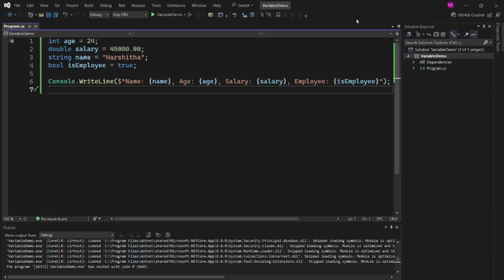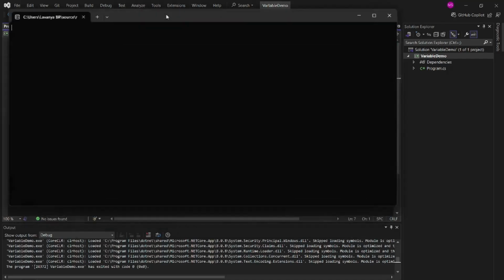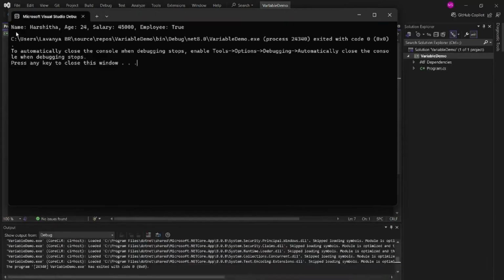Let me show you an example where we use all the variable types in a single program. This will make things clearer, right? Here we have stored the age as an integer and salary as a double which allows decimal values, and the name as a string, which we are also storing within double quotes, and whether the person is an employee using this boolean value, that is true or false. Let me run this code. Here we are printing name Harshita, age 24, salary 45,000, employee true.